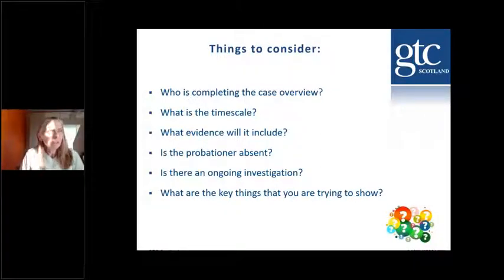So the timescale of the case overview: the sooner you start gathering things together, probably the easier it becomes to actually complete the case overview at the end of the school session.